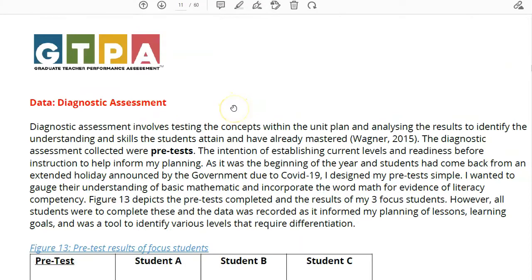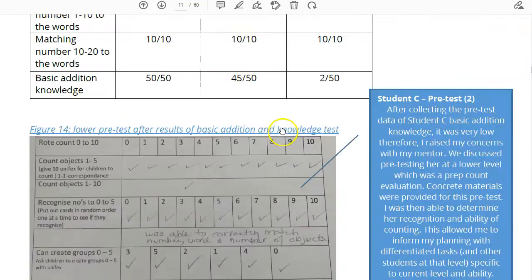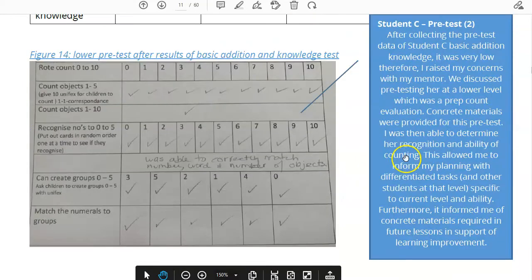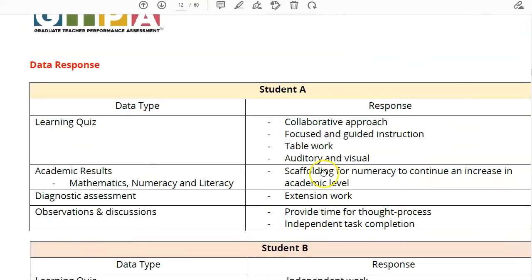Then there's a diagnostic, a pre-test going through there, and there's some of the results of that, and they've got the sample of the pre-test and some annotation. So it's early years mathematics, and it's got some commentary there.